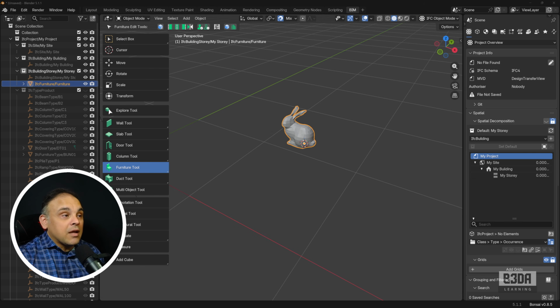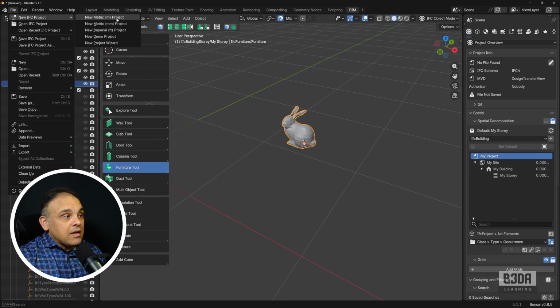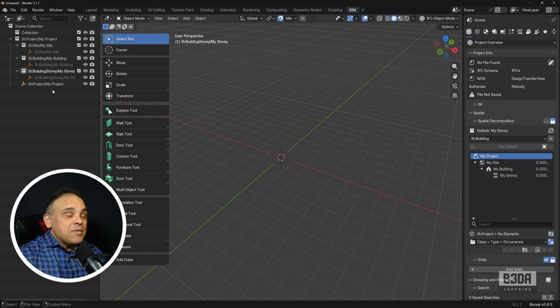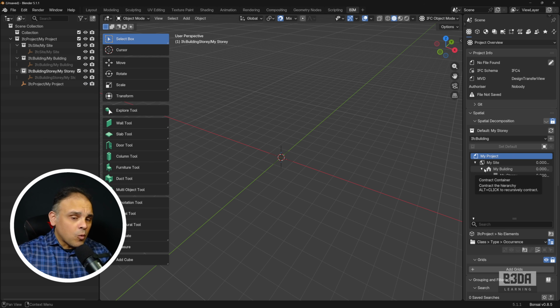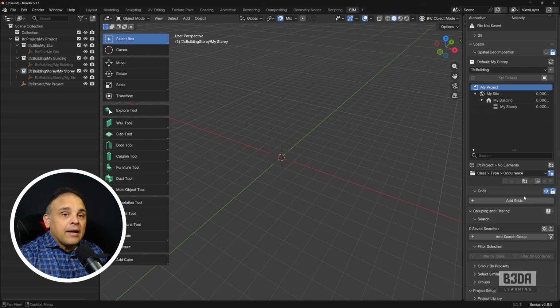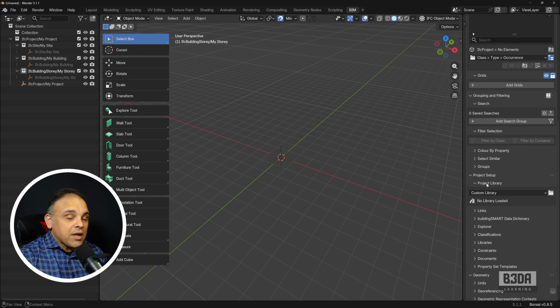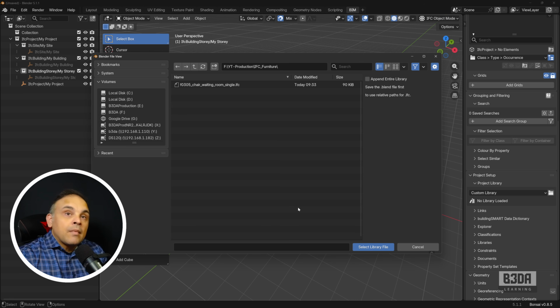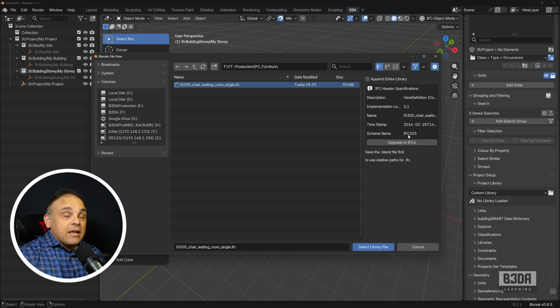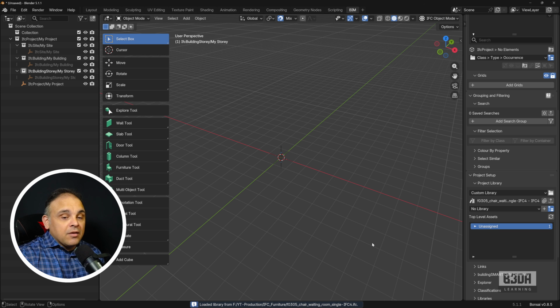What is the correct or the optimal workflow? Let me create a new project here. I don't have any types here on the left. The correct workflow is to come here in the project overview tab, scroll down, and you will find the project library. Let me hit this button here to open a new IFC file. And this is the file that I downloaded from BIM Object. As you can notice, it's using IFC 2x3, but our project is using IFC 4. So I will ask Bonsai to upgrade this for me.